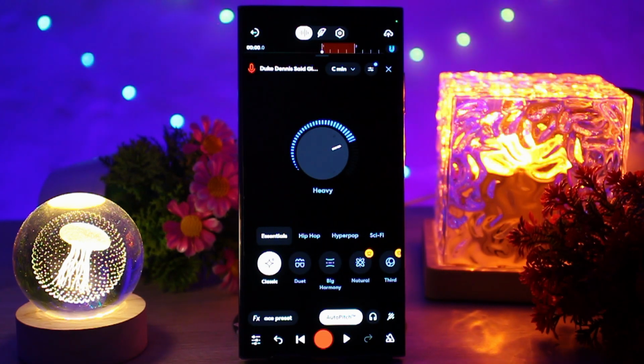And that's it, that's how you fix Autotune in BandLab. Set auto pitch, pick the right key and clean up your input.